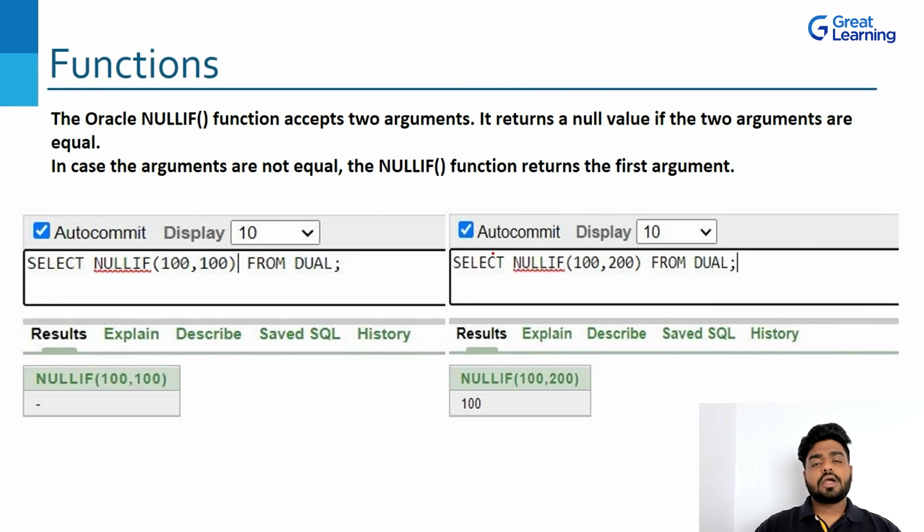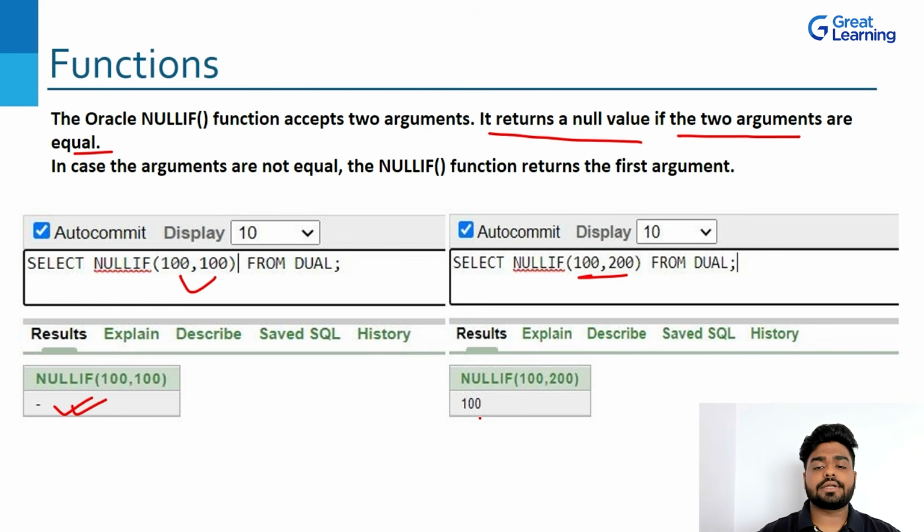Now, the Oracle NULLIF function accepts 2 arguments. Now understand this. It returns a null value if the 2 arguments are equal. So see, NULLIF 100 and 100. It returns a null value if the 2 arguments are equal. So it is returning a null value, since the 2 values are equal. If the 2 values are not equal, it will return me the first argument. Right? This is what NULLIF is.